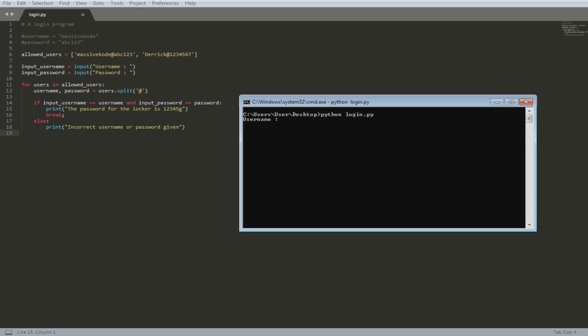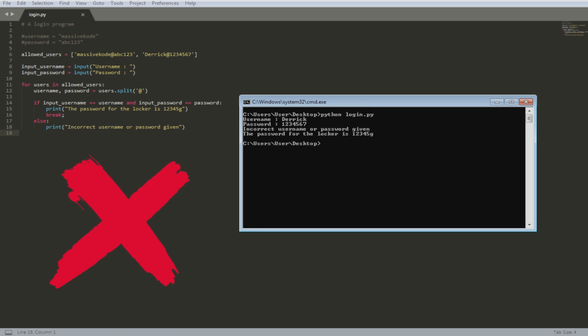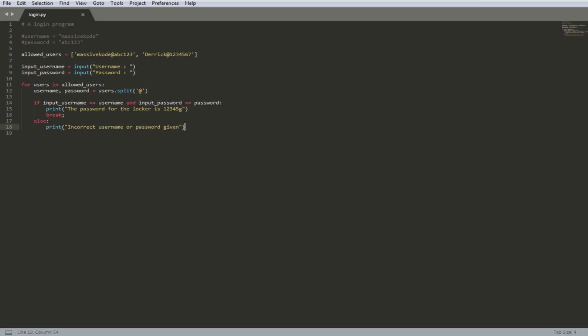And now let's test the program for the second user. So I have opened the program again and I'm going to write Derek, and I'm going to put the password to be 12345667. Now, oopsies, there's a very big bug going on. Let's solve it. Oh yes, now let me tell you why this happens. Because this for loop, the first time it runs, it considers massive code to be the username.